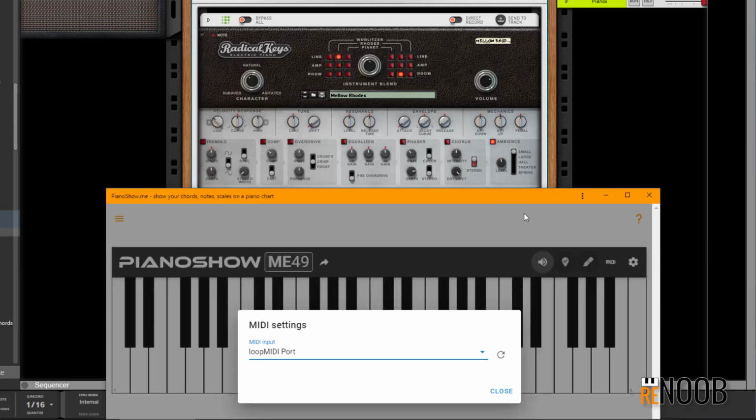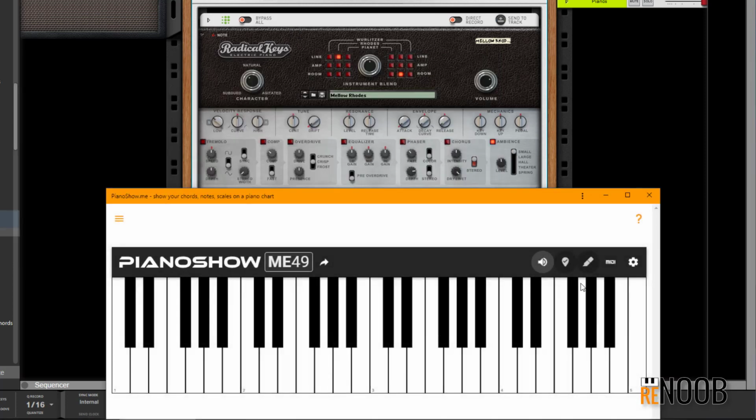You can see the two sounds. So obviously it's working. We just turn off the Piano Show Me sounds here. And now we play the Rhodes in Reason, and see what we are playing on Piano Show Me.